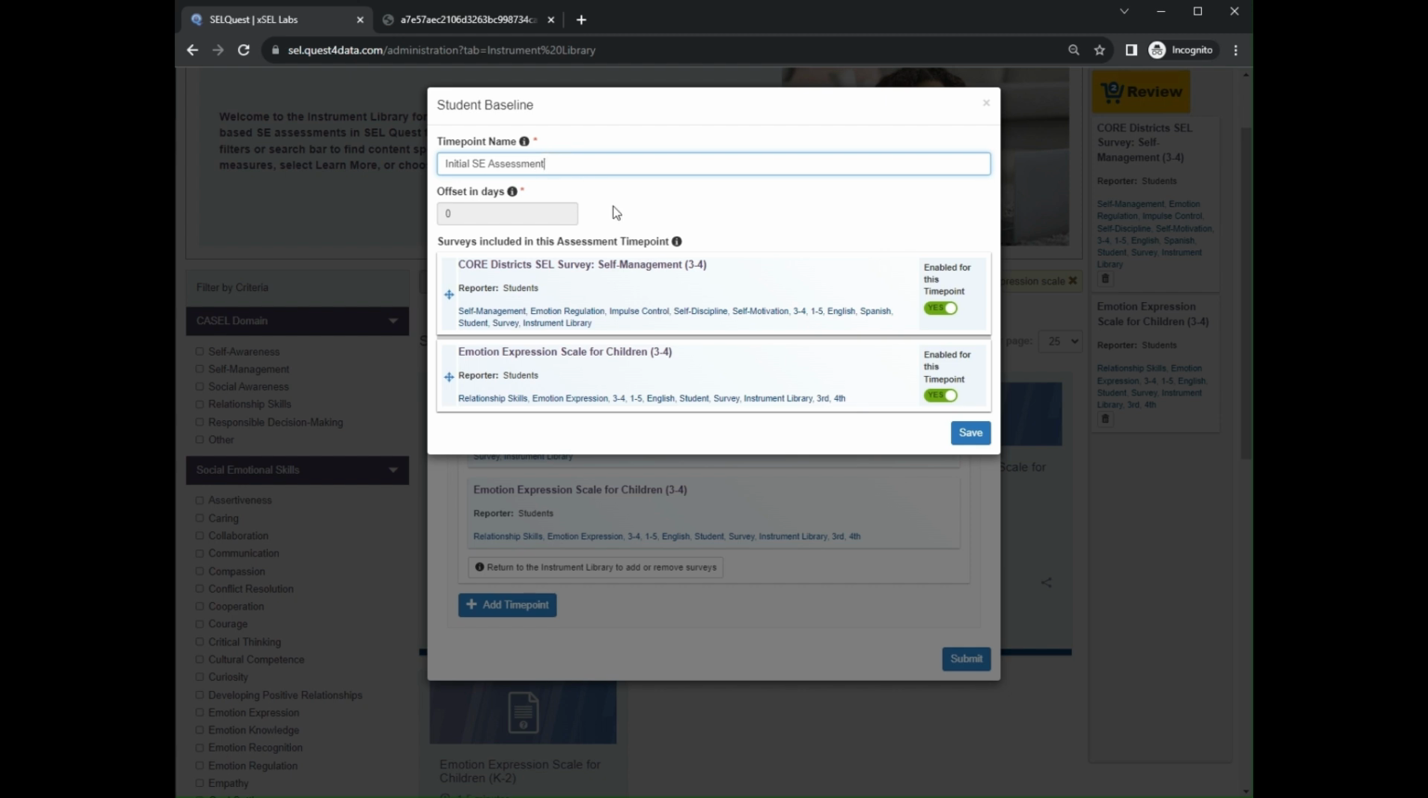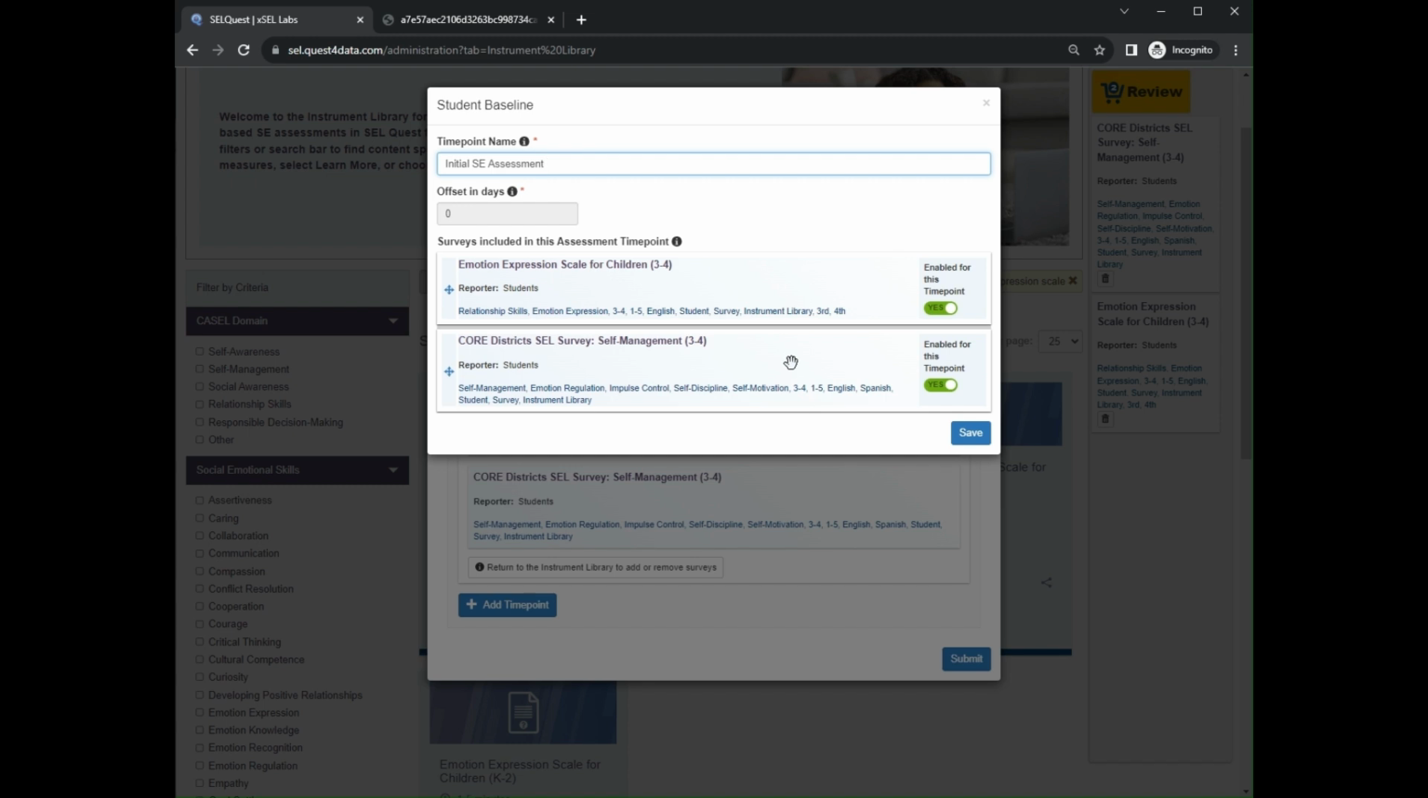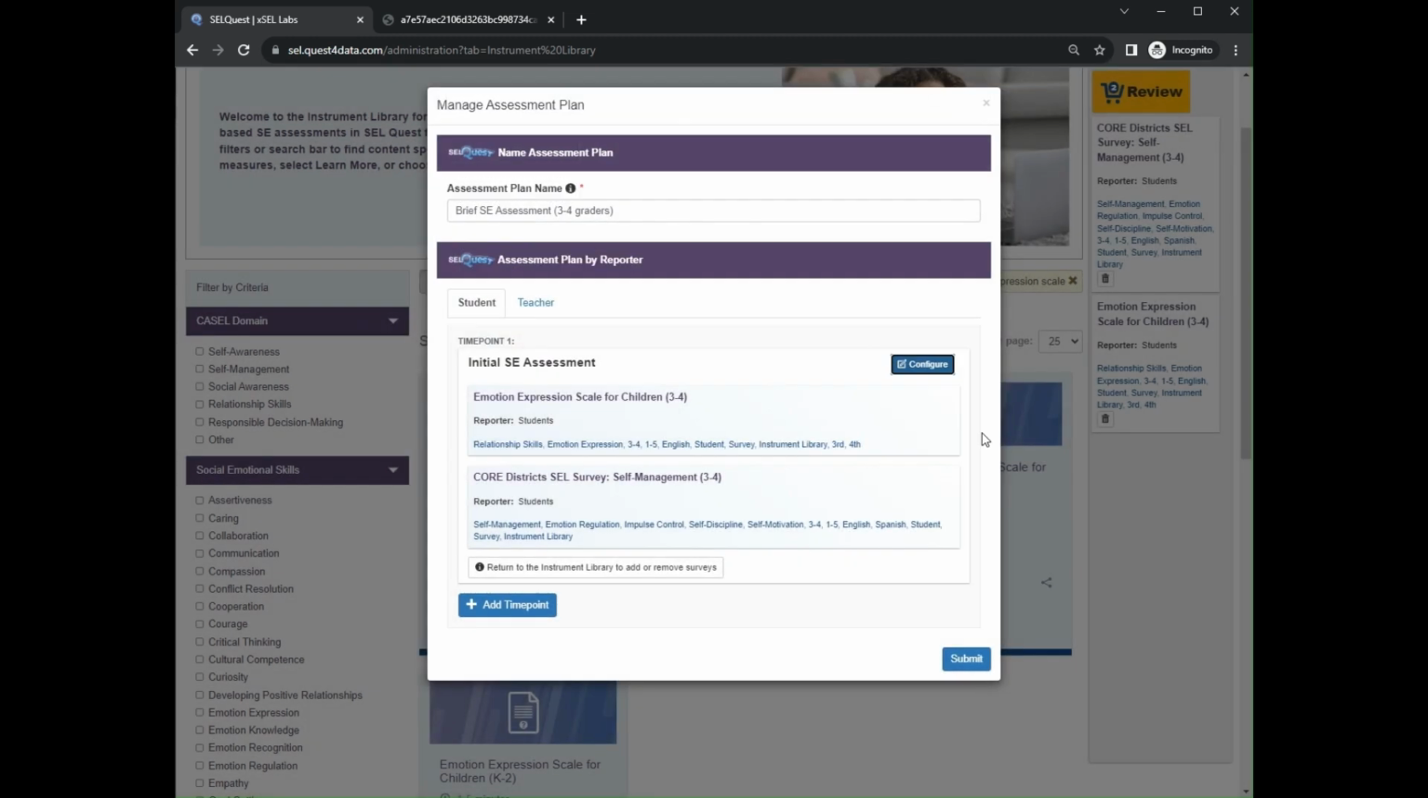You may also want to change the order the assessments will appear to students by dragging the tiles, and determine whether to allow each assessment to appear for students during that time point by toggling them on or off. Since this is the first time point, we will leave the Offset in Days field at 0. Click Save to return to the Manage Assessment Plan window.